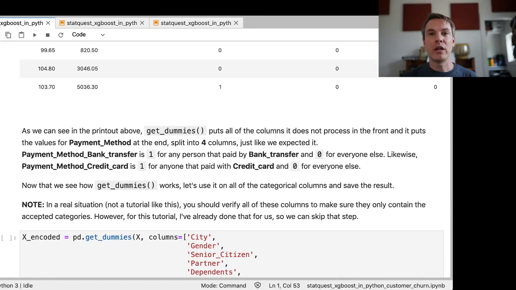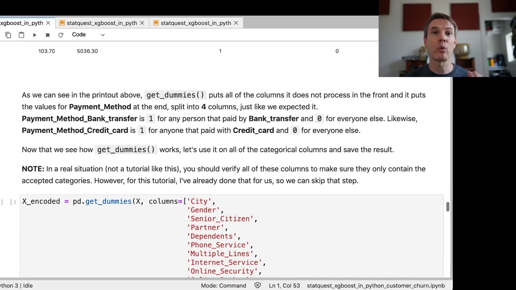So now that we know what getDummies does and we know that it works, we're going to use it on all of the categorical columns and we're going to save the result. And note, in a real situation and not in a tutorial like this, we would go through each individual column and make sure it only contains reasonable data. However, since this is just a tutorial and I've already done all that work, we're just going to skip to the next step.